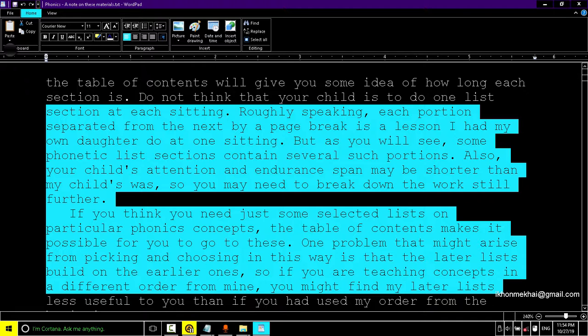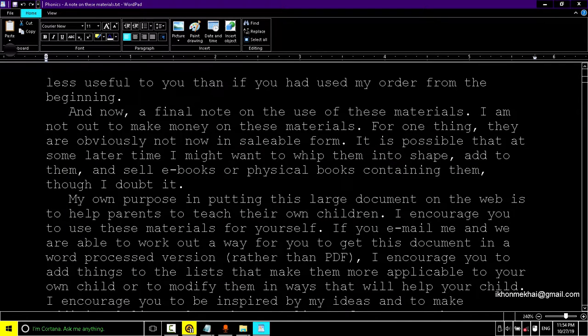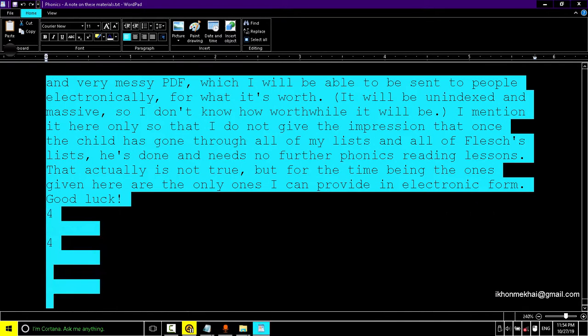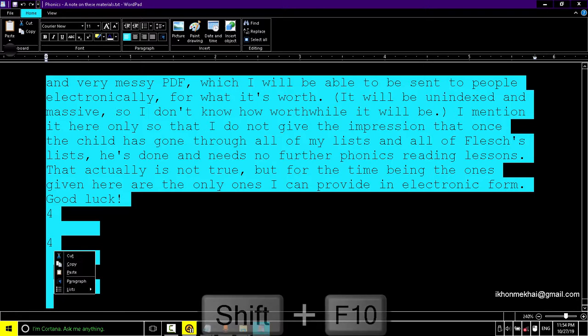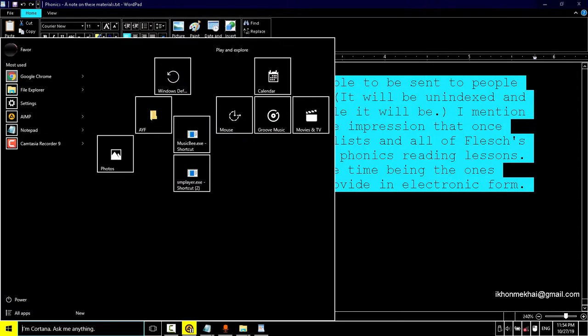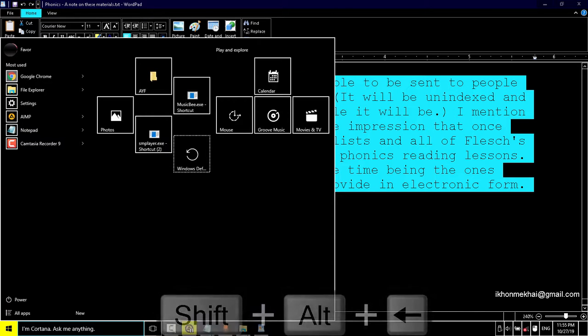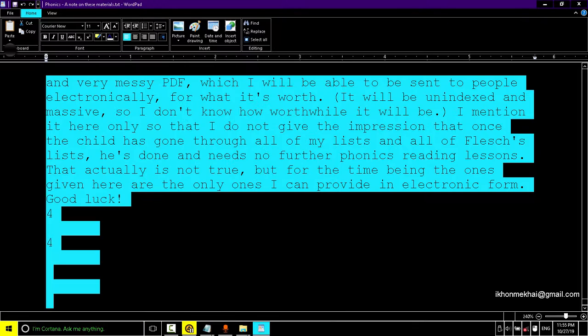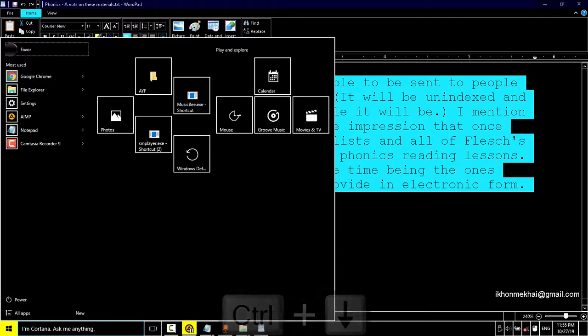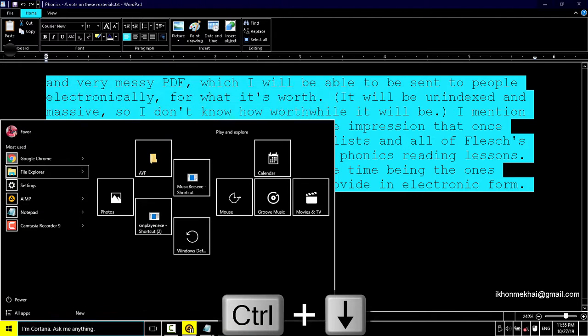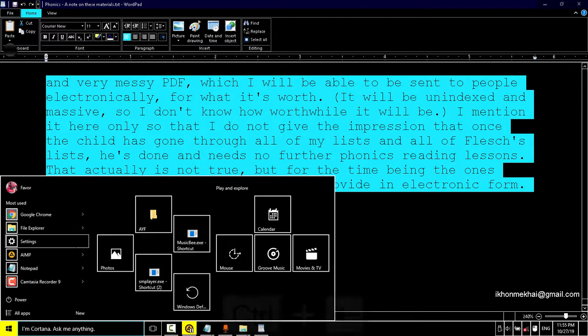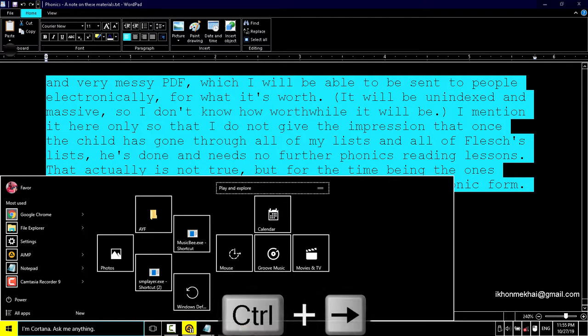If I want to select everything, I'll just press Ctrl A on my keyboard. Then if I want to right click on this, I'll just hold down Shift and press F10. Then on my Start menu, I could move a tile at a time by holding Shift and Alt, and I'll just be moving a tile at a time. To resize my Start menu, just press Ctrl with my arrow keys.